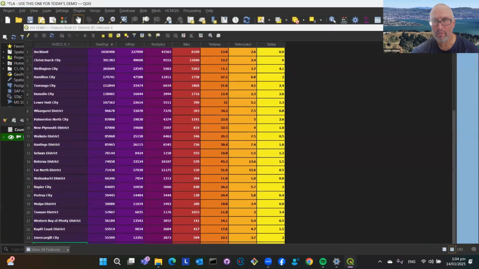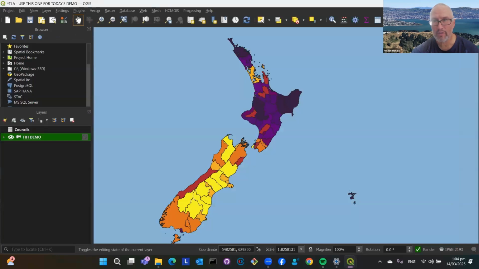Do you remember the formula for percentage? Is it something like 100 divided by total population times Māori speakers or something like that?